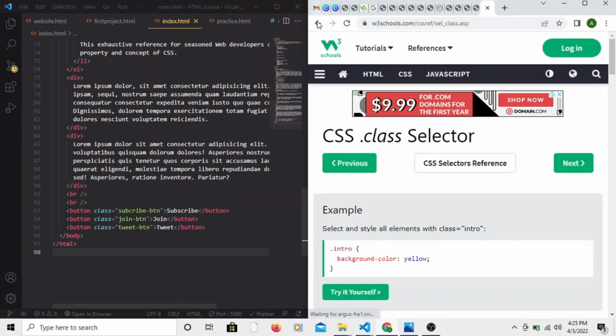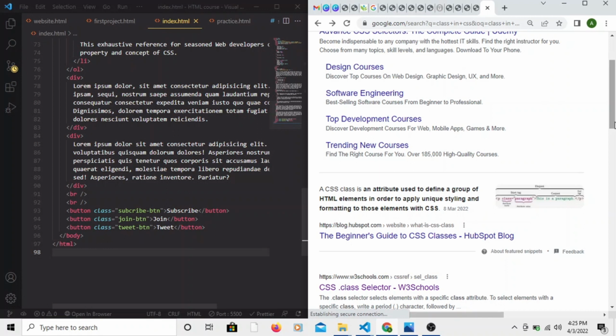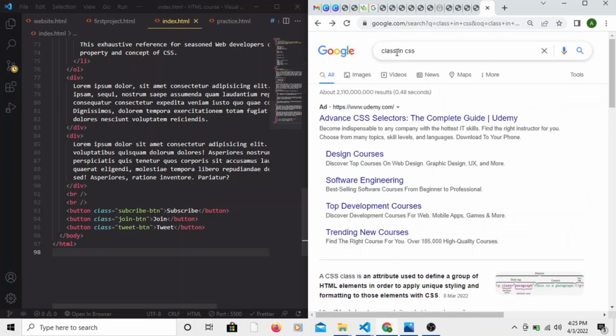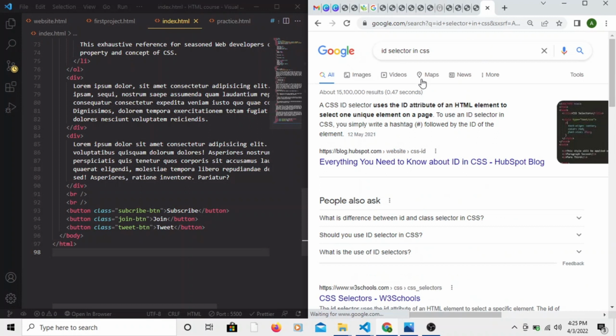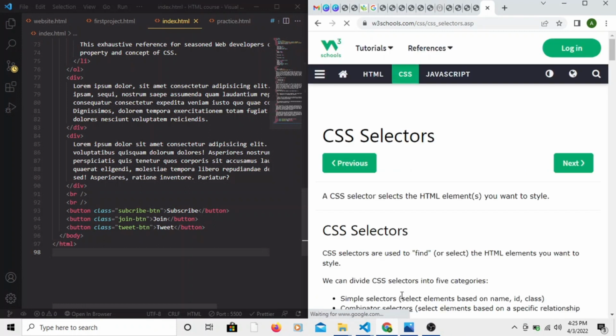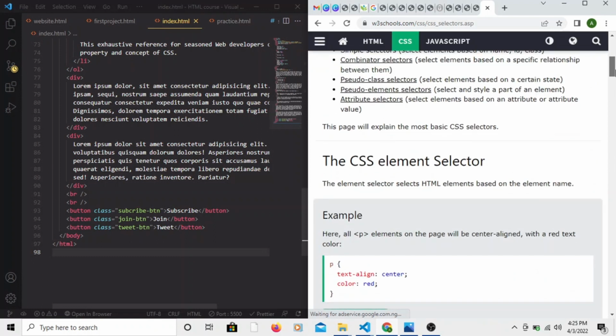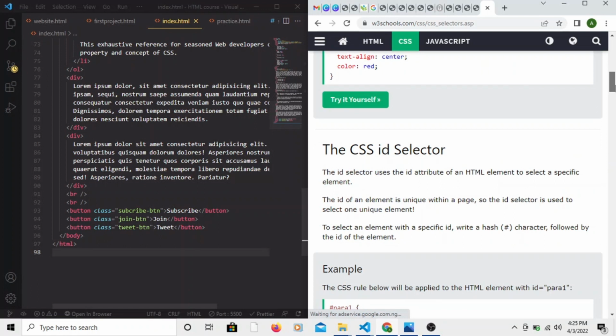So before I move on, let me also show you guys what an ID is. Let me go back and also search ID in CSS, so you guys will know what an ID is. Because I said an ID is only good in practice when you know that you are not using it for multiple styling. So you just want to style just one unique thing on your web page. That's when you use the ID, not the class attribute. So now let's scroll down. The ID selector uses the id attribute of an element to select a specific element. The ID of an element is unique within a page. So the ID selector is used to select one unique element.